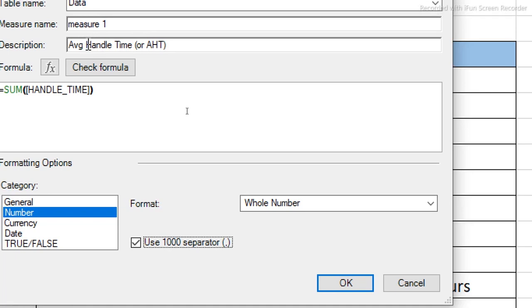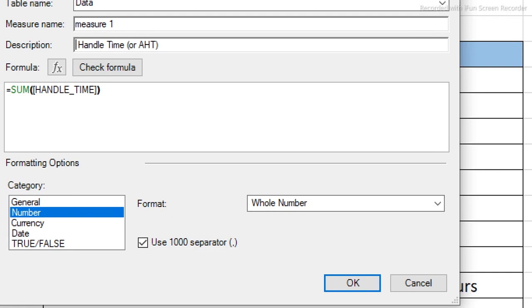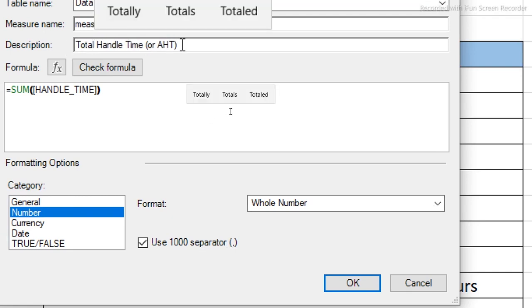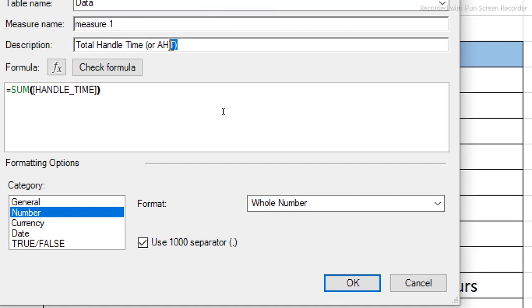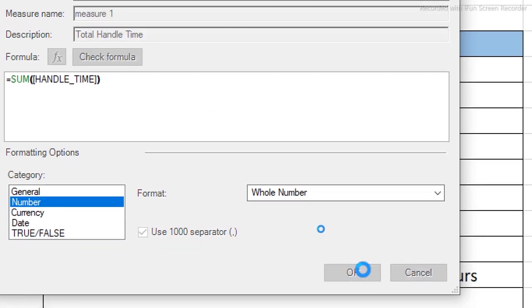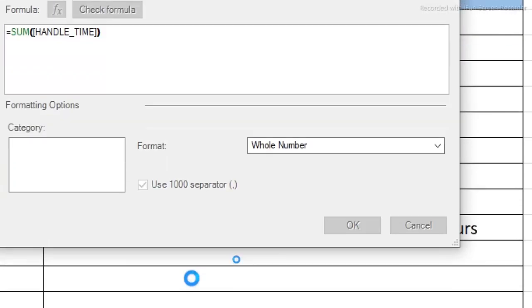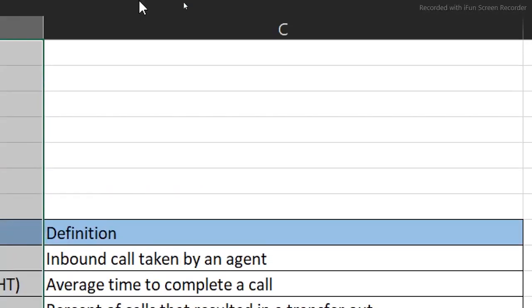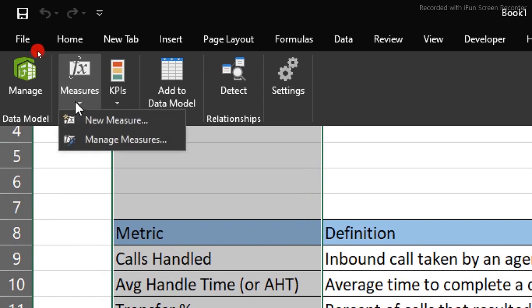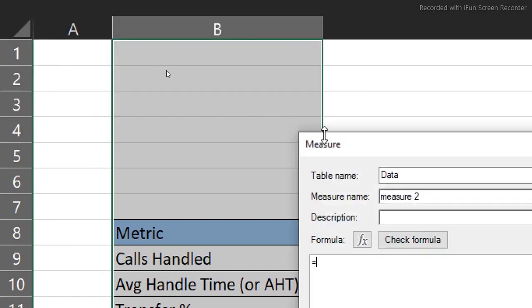Now we just have to change this header a little bit. This is not average handle time but total handle time, sorry for that. So it's going to be total handle time right now. I'm going to click OK. Once I've done that, let's see what's going to happen. I want to make sure we have another new measure created. It's a new measure.